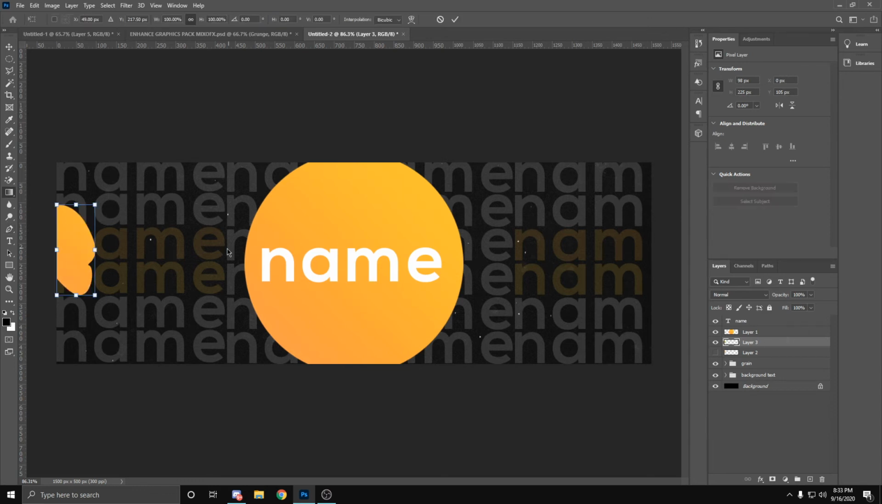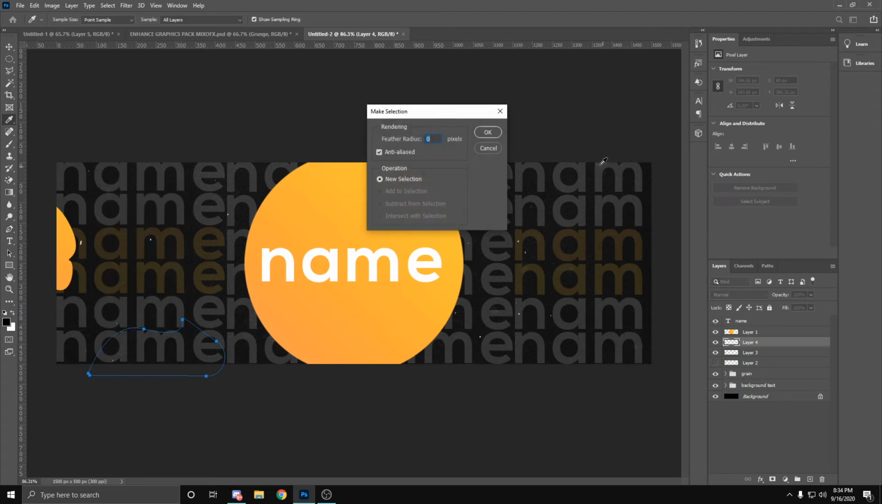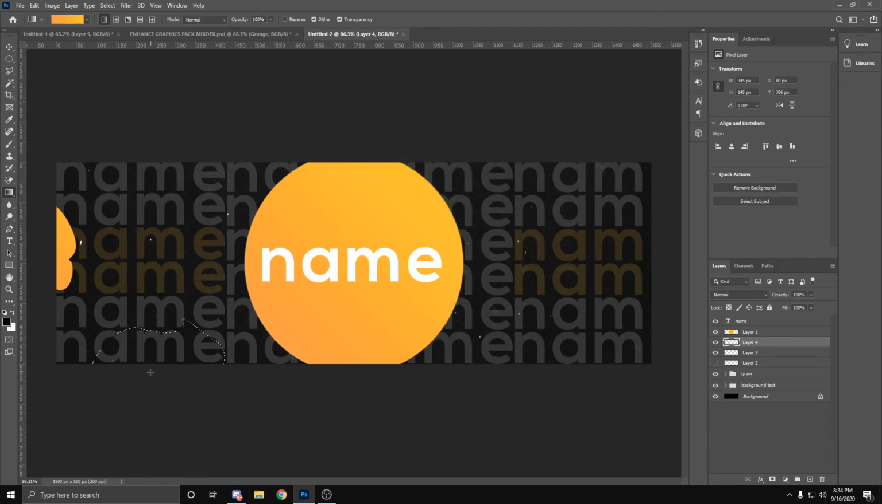Alright, I'm gonna move this a little bit to the side so it's not popping out as much. And I'm gonna keep doing this and making them different, but you can copy and paste them or just copy them if you'd like and flip them and do all that. So I'm gonna make a selection, use my gradient tool like so.